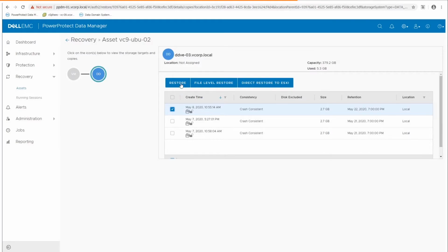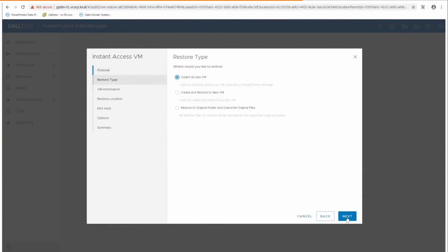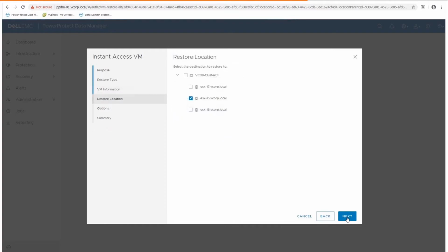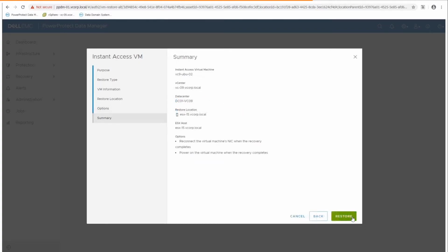So we can proceed directly to restoring it, restore as an entire VM, do the instant access, select the data center, vCenter, the ESX target as a host, and then in this case, aside from powering up the VM, I also reconnect the NIC so that I can instantaneously run it. And then the name is the original name. So there's no conflict because I'm restoring the original VM.